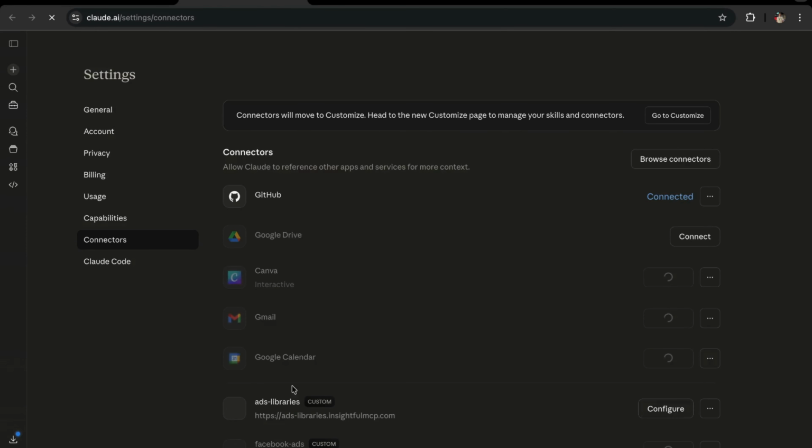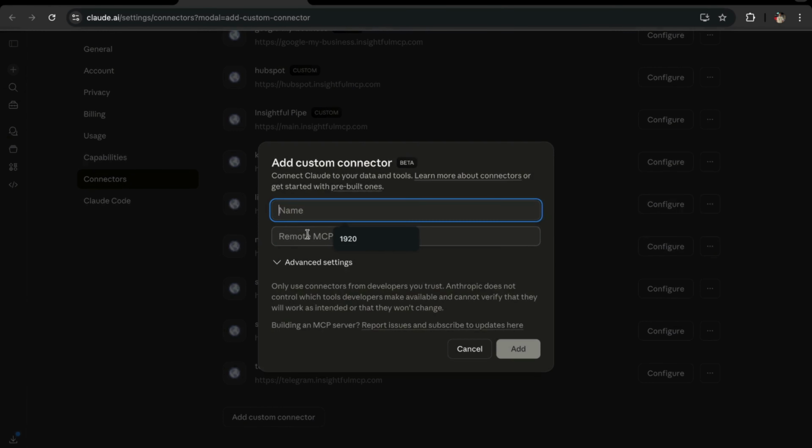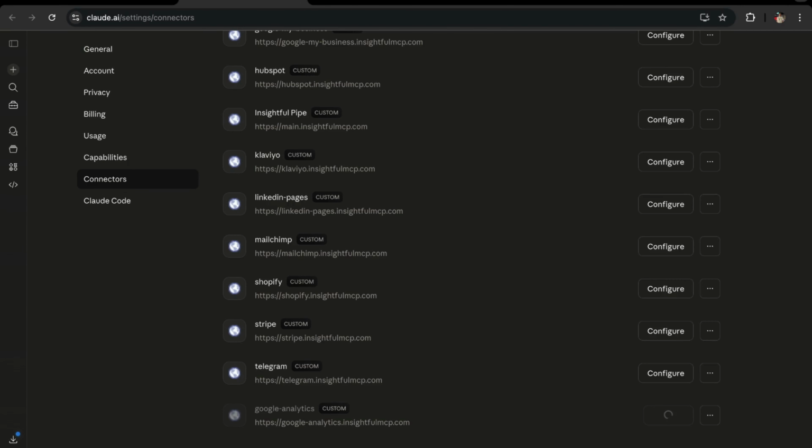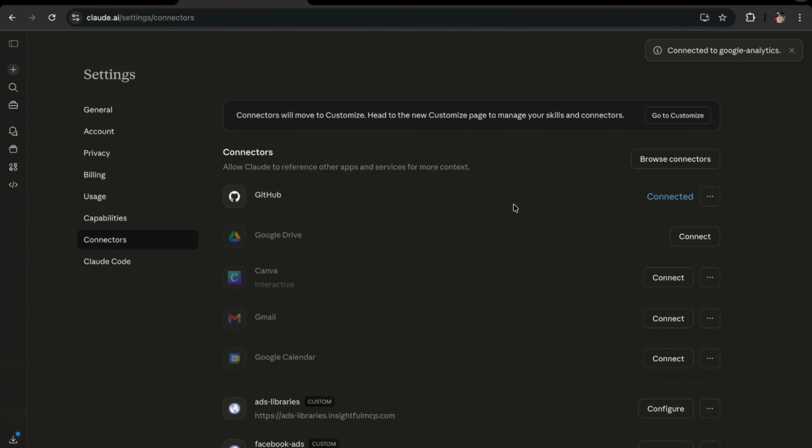In Claude, go to Settings, then Connectors, and click Add Custom Connector. Paste the Google Analytics MCP URL and click Add. The Google Analytics connector is now added. Click Connect to authorize it. The connector is now connected to Claude.